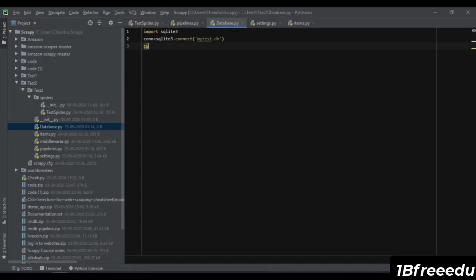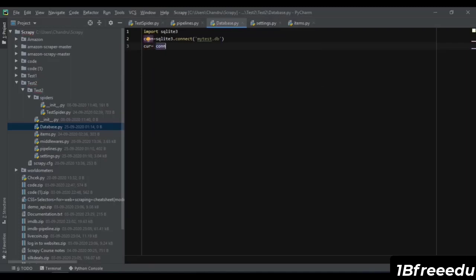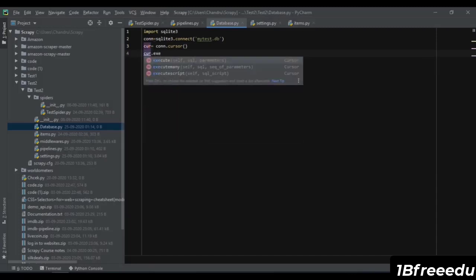Okay, like cur. I can get the value from connection and then I should create a cursor. So what that means is it starts executing. Okay, that's what the cursor means. Okay, then what I'll do is I'll start executing it. How I'll do? cur.execute. That's it.